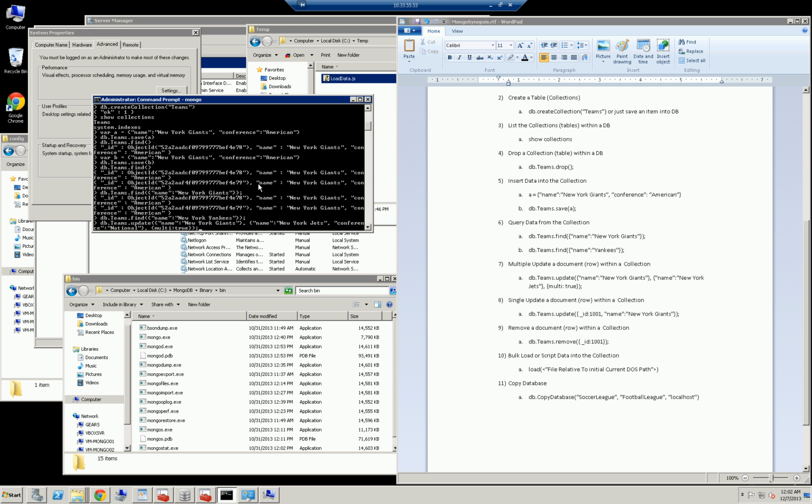So again, what this expression is saying is, for the first parameter, I'm looking for all rows with the name New York Giants, and I'm going to replace the documents in that query with the name New York Jets and the conference Nationals, and I will allow multiple updates.